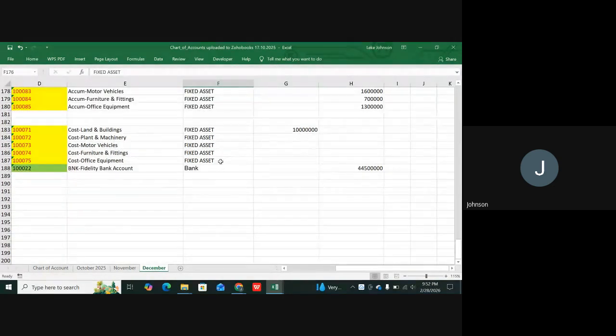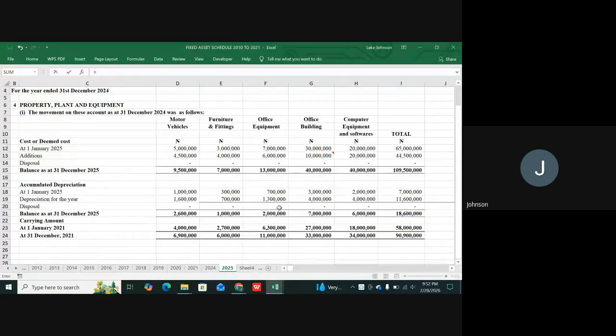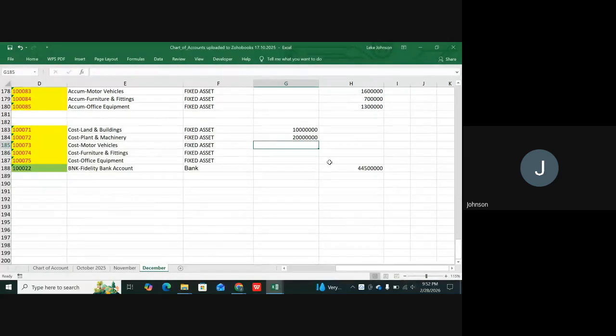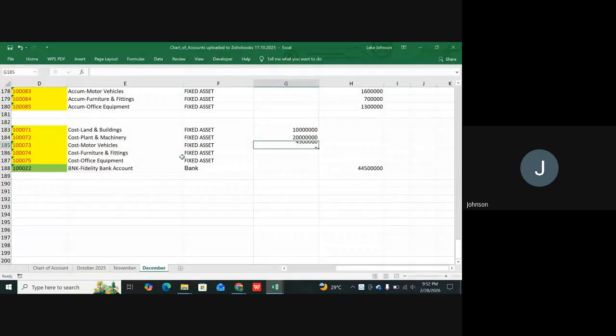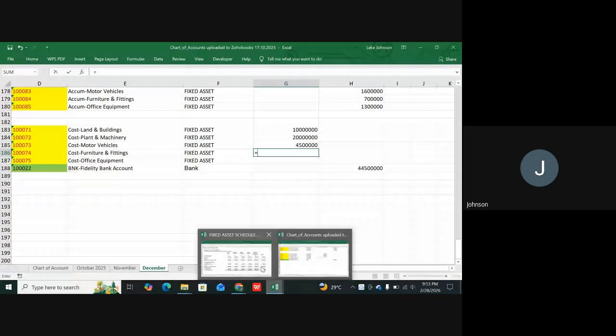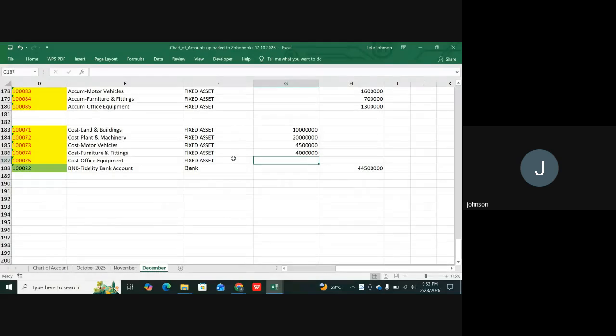So once we have done this, then we'll go and select all the assets, plant and machinery. We're only going to select computer because we don't have plant and machinery, we don't have computer in our own whatever, but let's just pick computer over here. So this is additional for the year 2025. Then our motor vehicle is going to be this value, addition for the year. Then our furniture and fittings is going to be this value. Then our office equipment is going to be this value.